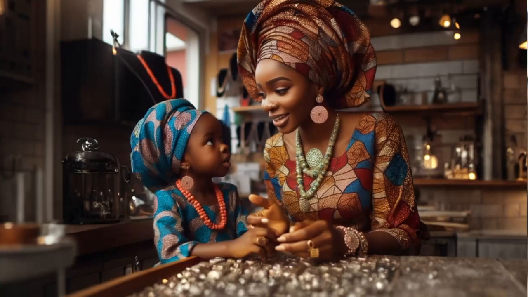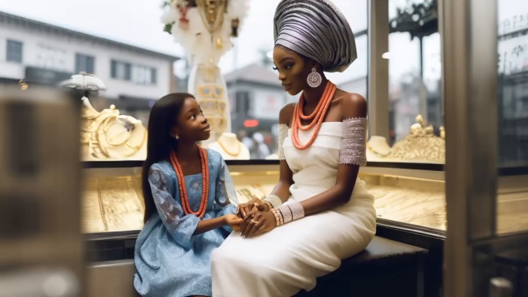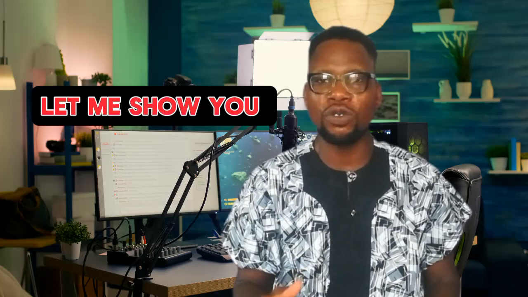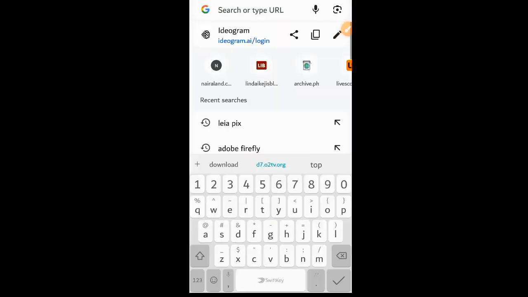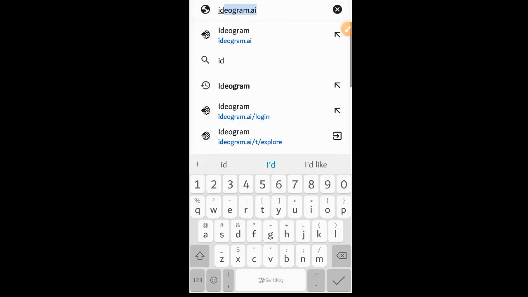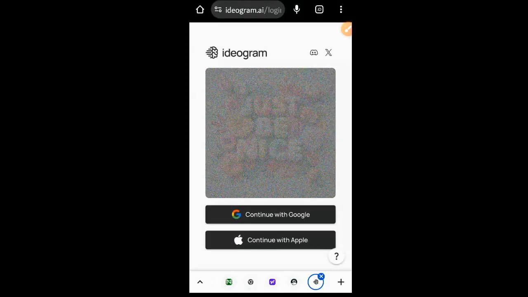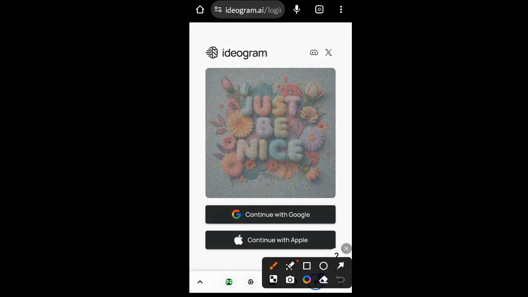And the most important thing is that this tool is entirely free. Without wasting time, let me show you how to create these images using this tool. The app that I use to generate realistic African images is called Ideogram.ai. To start with Ideogram.ai, open your browser and type Ideogram.ai.